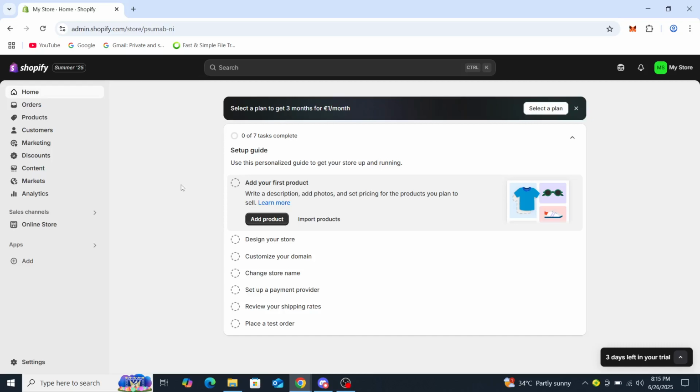Today I'm going to show you how to edit Shopify header. So the first thing you want to do is go to shopify.com. Once you're here, you'll see a layout similar to this one. You can see home, discounts, content, markets, analytics, online store. You can add apps and stuff like that.